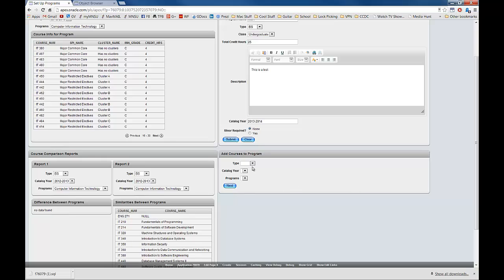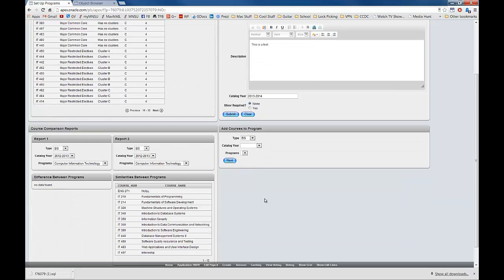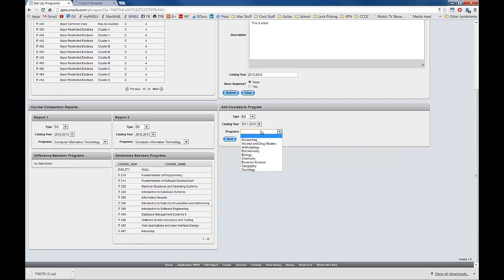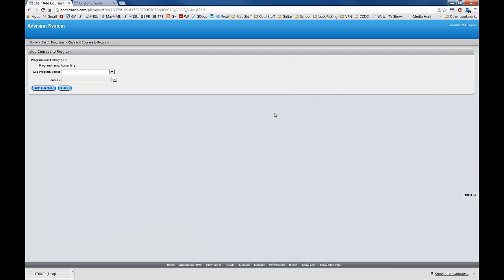And for the next section here, we're going to look at add courses to the program. So the chair can come here, select a program that he or she would like to add a course to, and say we want to go to accounting. We'll go to the next page. So this next page will automatically populate with the program number that the chair is editing, the program name, so he or she can remember what program they want to add courses to. And from here we can select a subprogram that we want to add a course from.